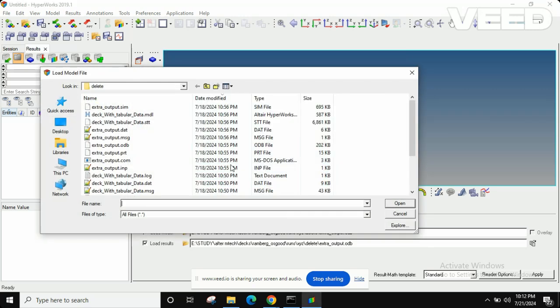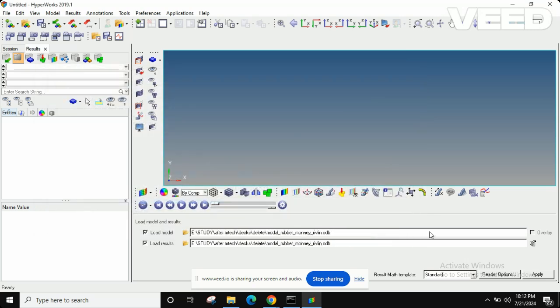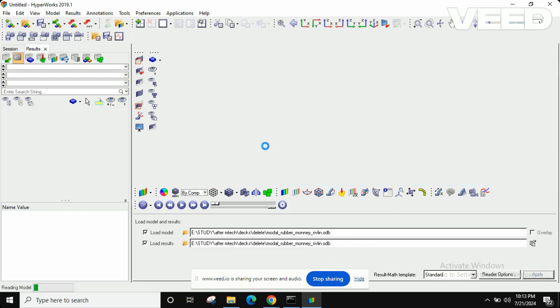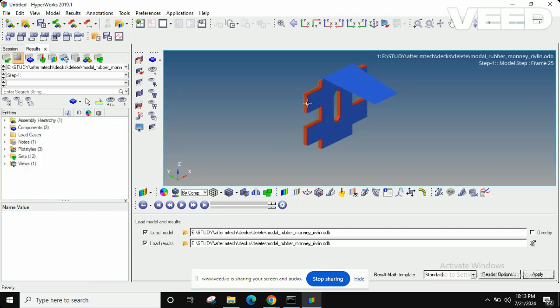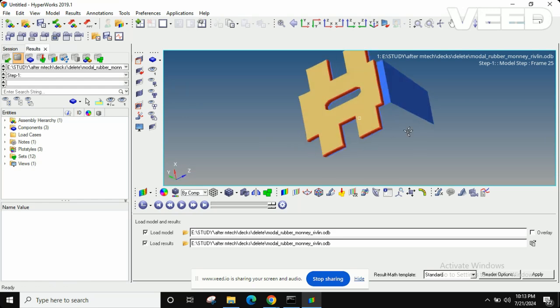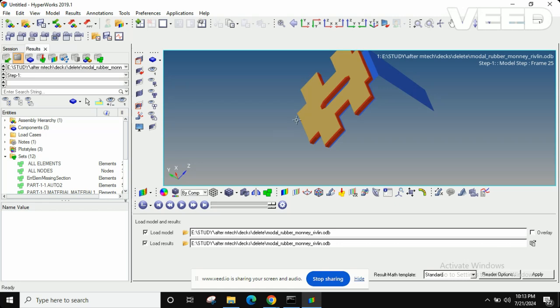Now just read the ODB, and I have read both input and output as ODB only, and click on apply. As you have loaded this, once it got loaded, you can see the sets.